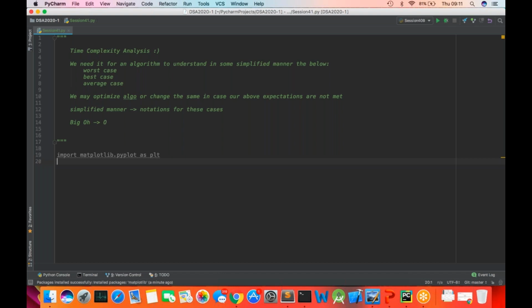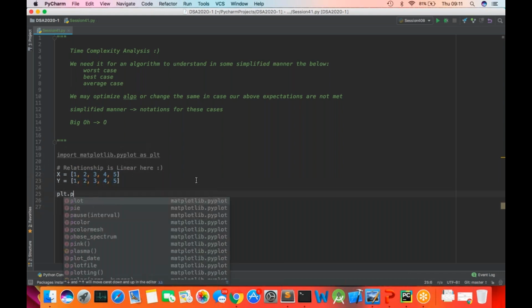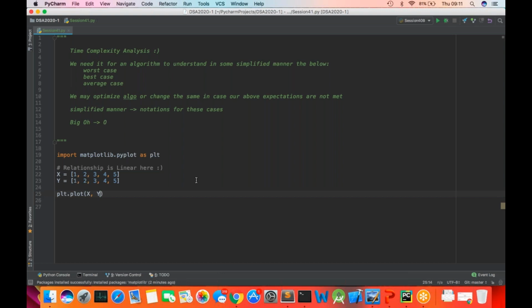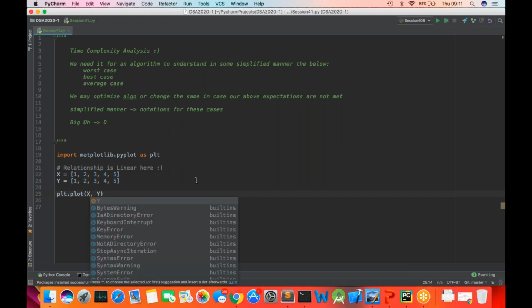So I'm going to draw one graph here. I'm considering that there is x with the input as 1, 2, 3, 4, and 5, and so is y. So what is the relationship between x and y? The relationship is linear between x and y. So I'm going to come up here and say plot dot plot, x comma y. So we are going to do a very small plotting here on x and y.